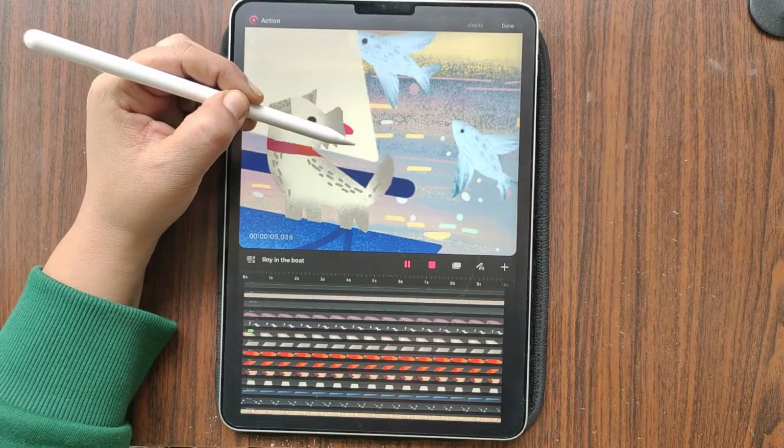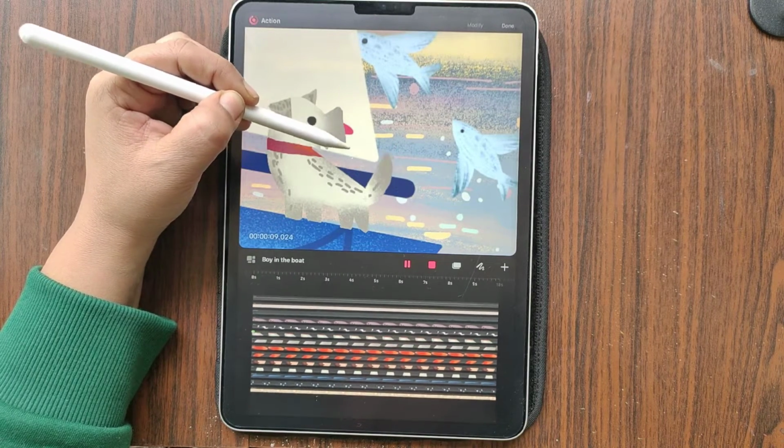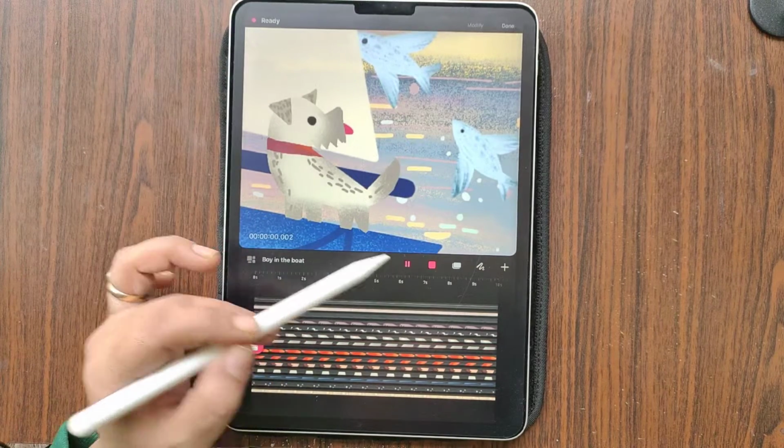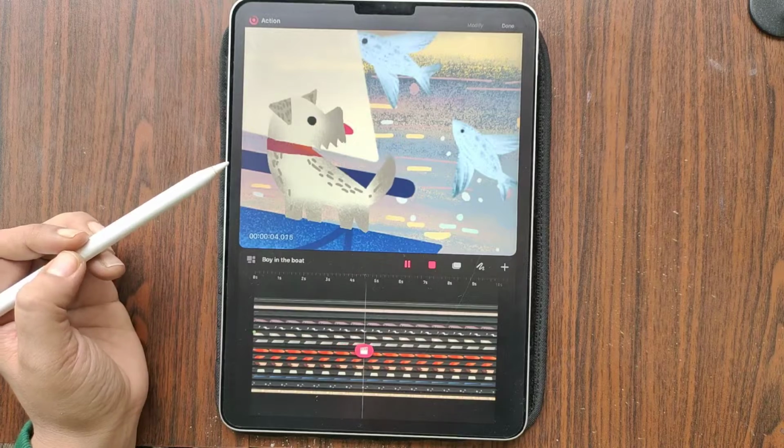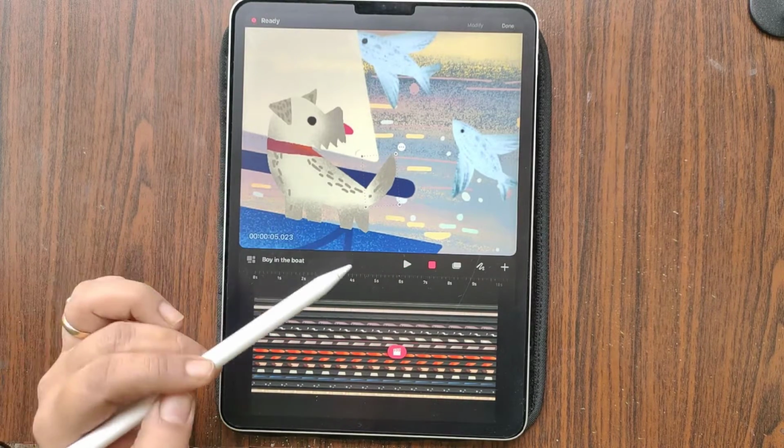I'm going to go all the way to the end of 10 seconds. And it is done. So let's play and check. That's a little wiggly tail. Okay, so this is done.